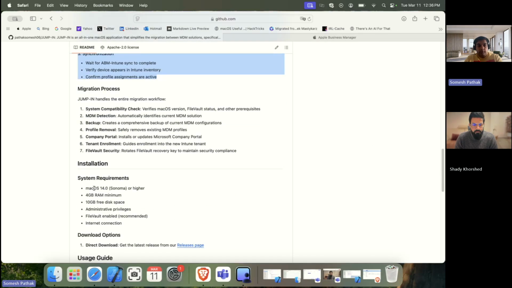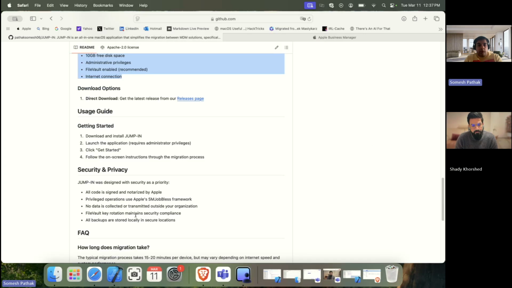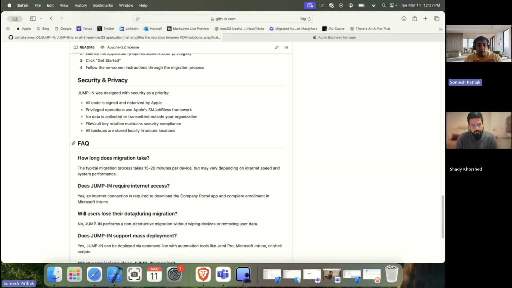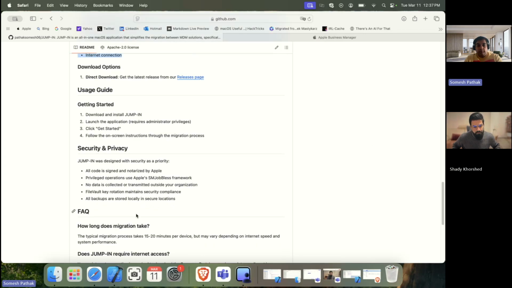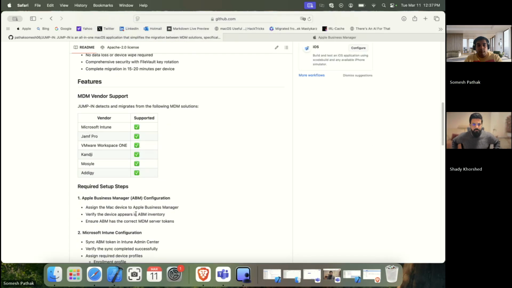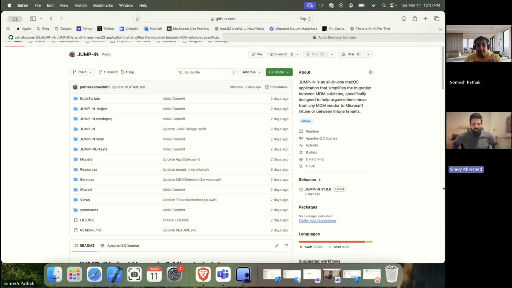The requirement is macOS 14 Sonoma or higher, and these are the checks it does for system requirements. FileVault should be there, the firewall should be there, Gatekeeper should be there, and it needs an internet connection, because without internet it cannot communicate with the endpoint URLs. And that's it. I think that's the maximum time it takes. I've seen it in action. It takes a lot less than that. Yeah, this is a quick one.